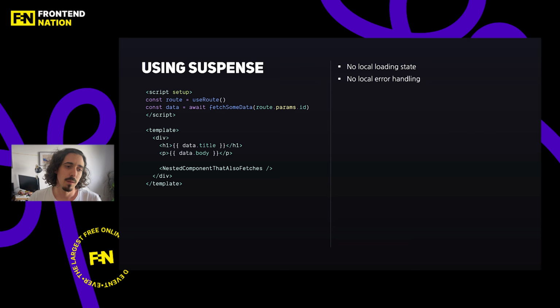We can display some loading state outside of the component, but not within the component. And this is problematic. The same happens for the error. There is no local error handling, so we cannot display the error here. We cannot know if we are in an error state. It happens outside of the component.